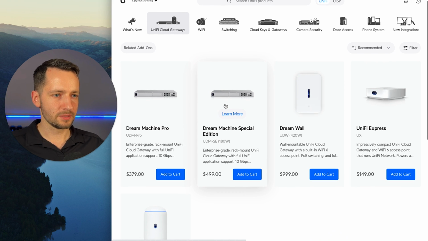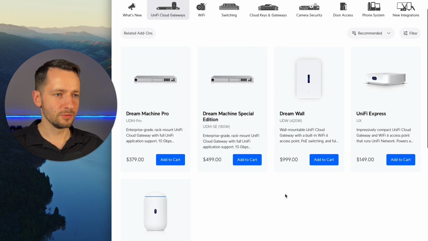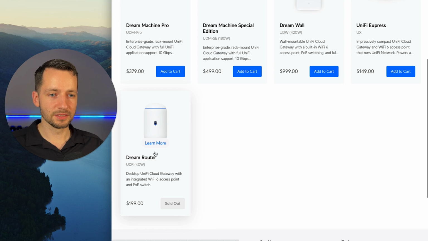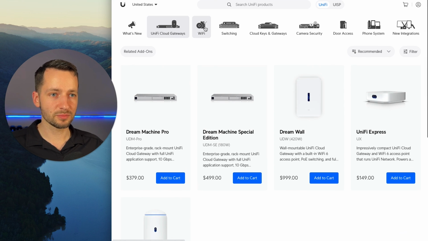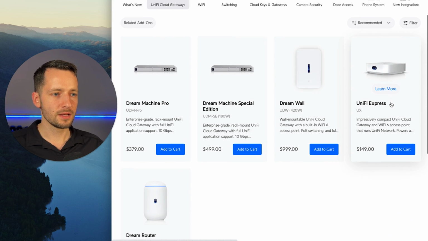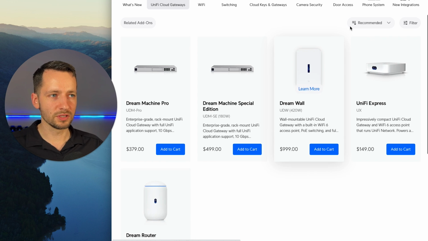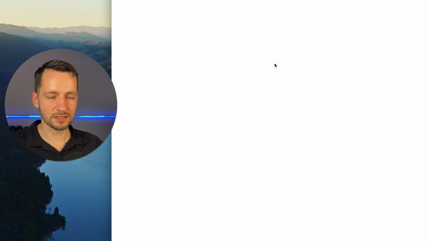For example, if you want it all in one device, you'll get either the Dream Router or the UniFi Express. These are pretty good entry point units. If you're just looking for access points, they'll be under Wi-Fi. But one of these devices is what you would map out in the design center if you want to plan this out.